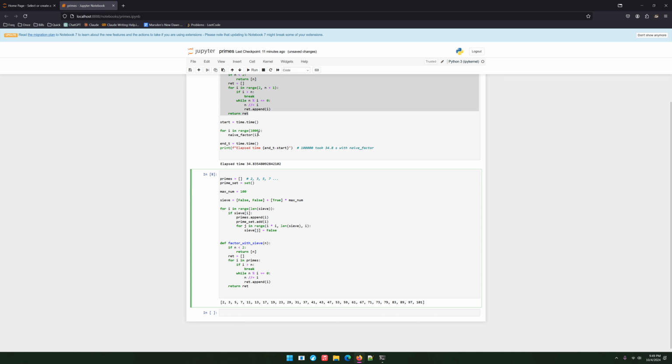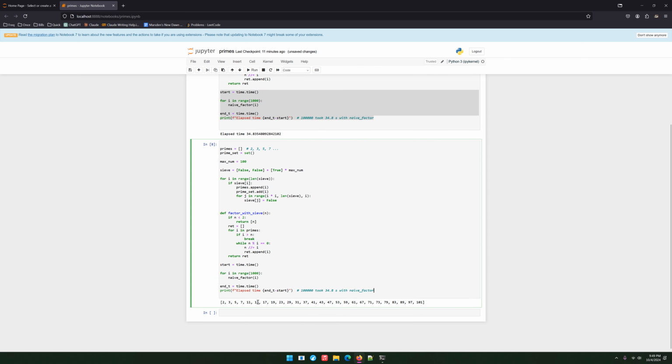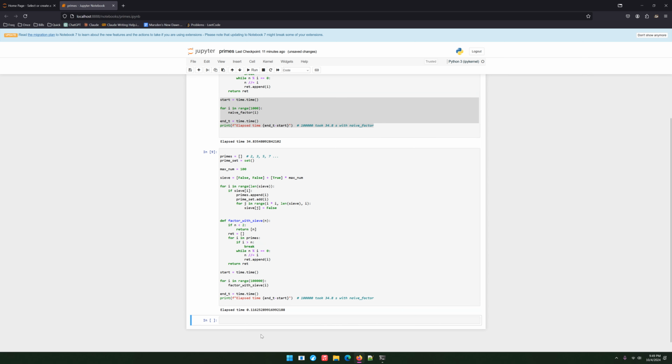And this should be much faster. If we copy this down to here, and then instead of doing, so let's see. So this took 34.8 seconds with the naive factor. Let's see how fast it goes here. 0.116 seconds. That seems much, much better, which is kind of what we were going for. But we want to make sure that we didn't mess anything up.